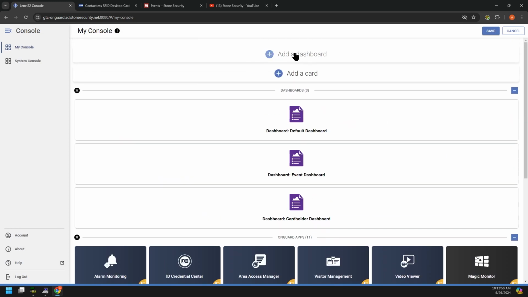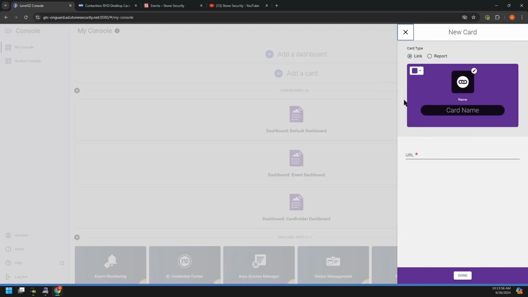So up at the top, we can, they call them cards. To me, it's a tile because I'm kind of used to that. But we can add a card. If you wanted to put in a link to maybe one of your own company resources, company website, HR portal, time clock, you can do that here as well. So you can put in a custom link to anything that you want.